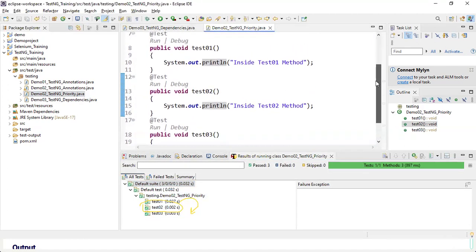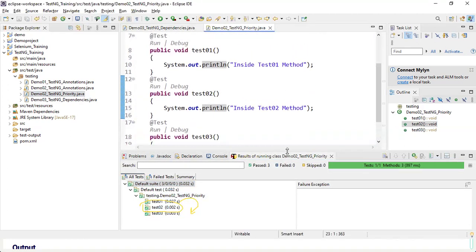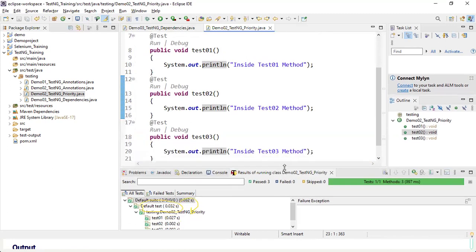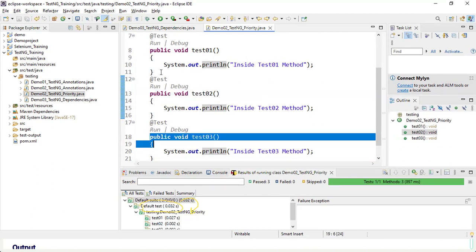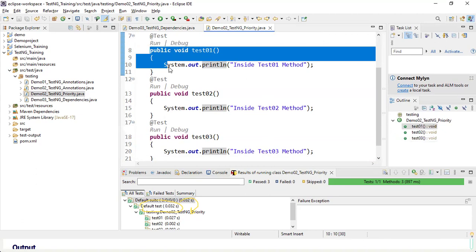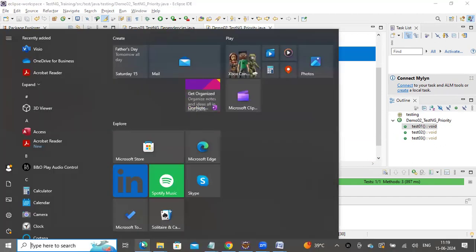Actually, by default, as we have already discussed, whatever test cases you have defined, the order of execution of those test cases is alphabetical. But sometimes, based on your requirement, I want to execute this test case first, then later this one, and in the last this test case. So based on our priority, we want to execute test cases in a particular order. We want to set the priority.